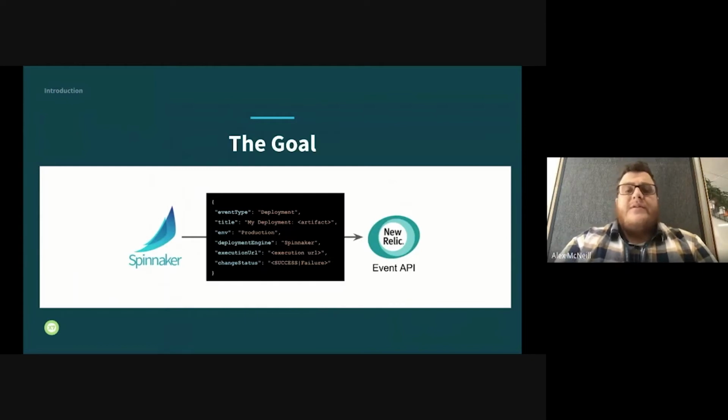So, what were we wanting to achieve? We wanted to send an event to New Relic every time a deployment pipeline is run. This event needed to contain the artifact that was deployed, a link to the execution, and the outcome of the deployment. This is so we have a history of all the deployments for auditing and debugging purposes.